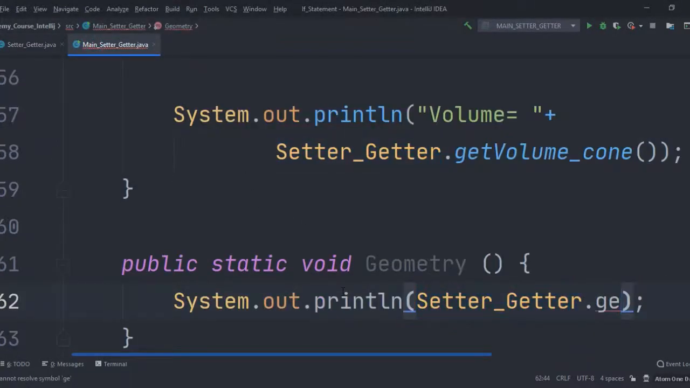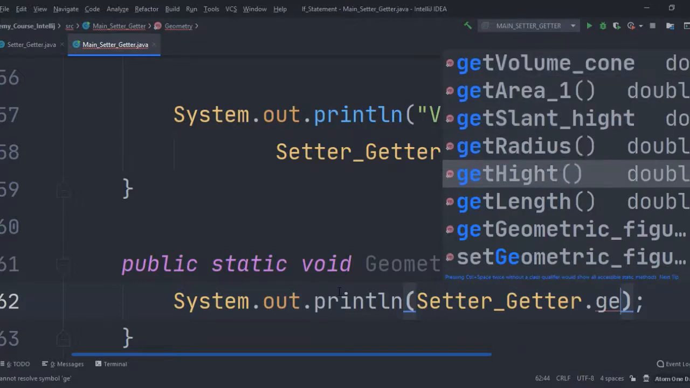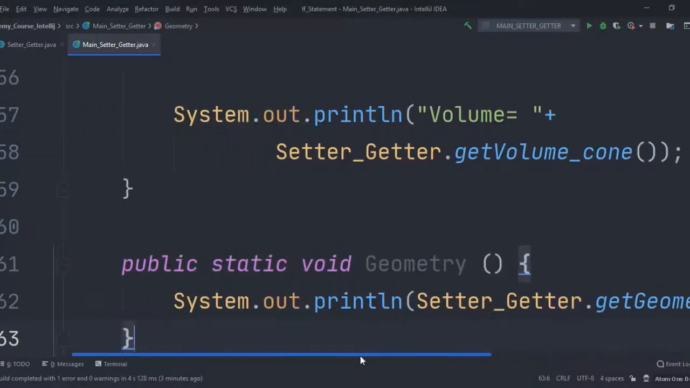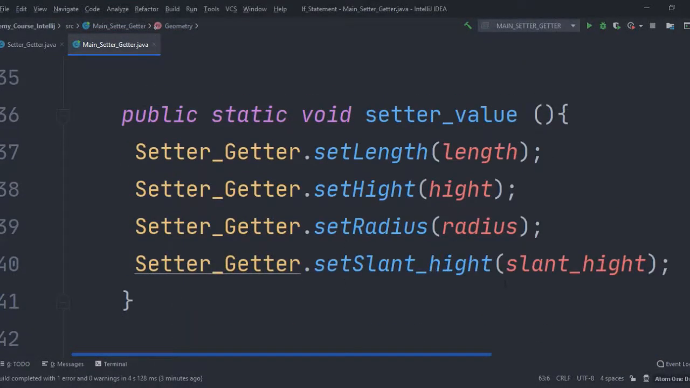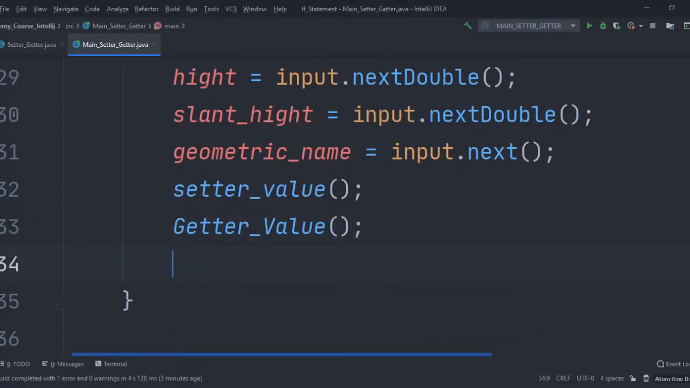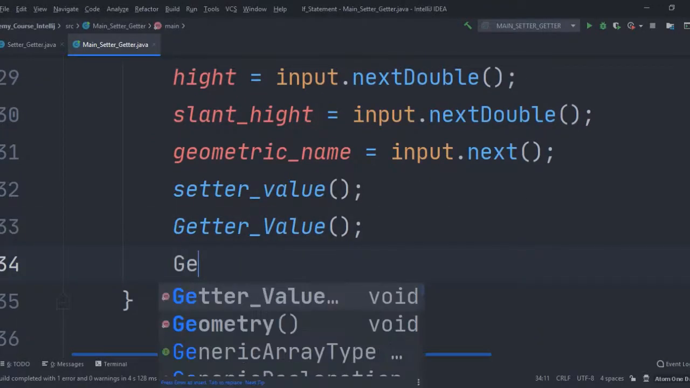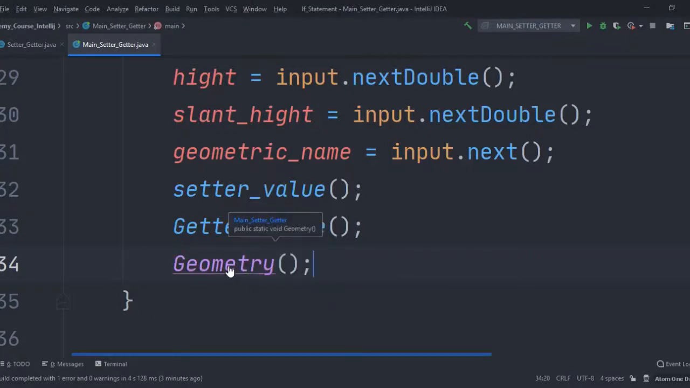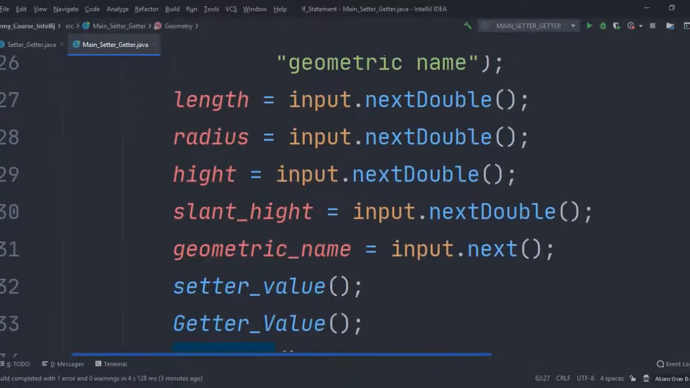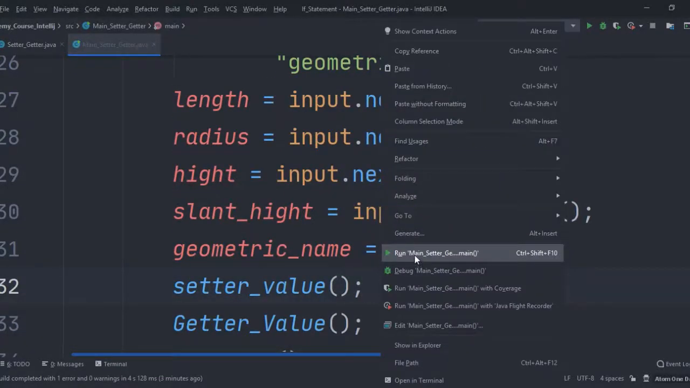Now you can get here, getGeometricFigure, and we have that value, and here you can use it in the main class. We are calling this method, geometry. Can you see Ctrl, and we are calling this method. Now let's try to run.